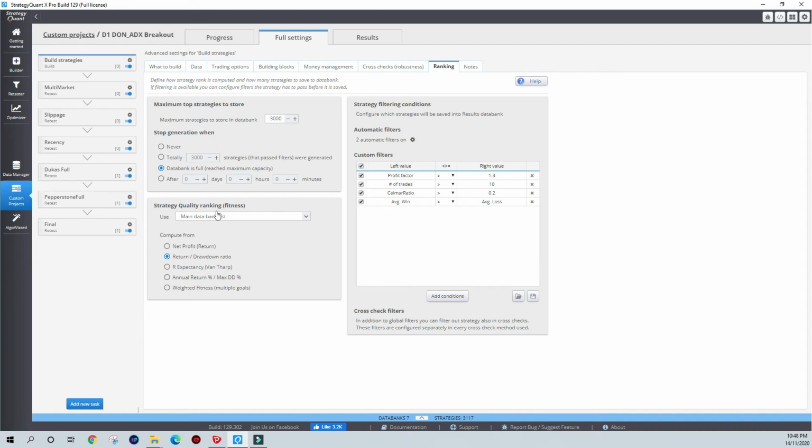Now personally I don't use this next function, but here you can choose the data set from which to compute the total overall fitness of the strategy. In this case it is set to using the return to drawdown ratio of the main test undertaken by the build phase.